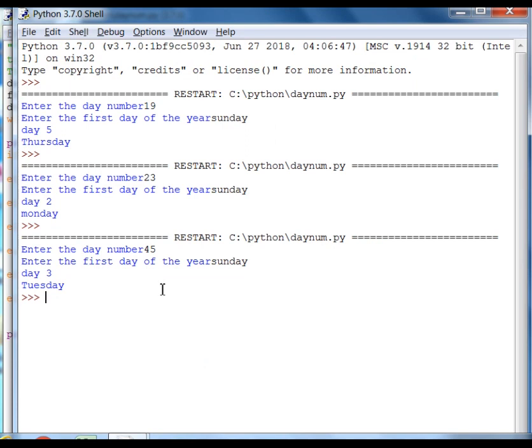So this is how we write this program to determine the day of that day number of the year.